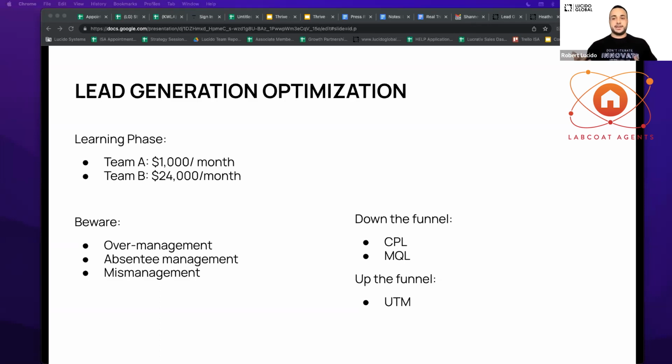Too many people I hear call in, they run an ad for 2 to 3 weeks, 4 weeks even, and they say, this isn't working, we need to switch it. Then they make changes and it starts the learning curve over again. They just keep doing this so their campaigns never reach maturity.